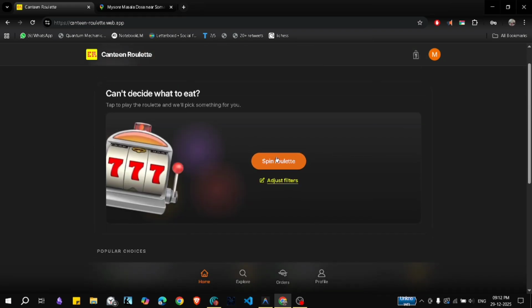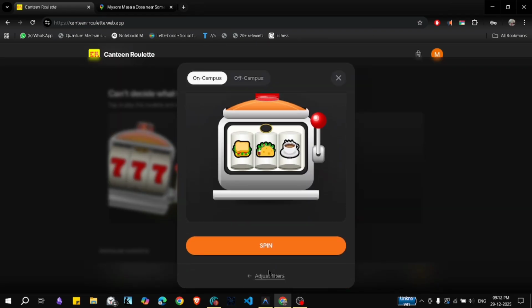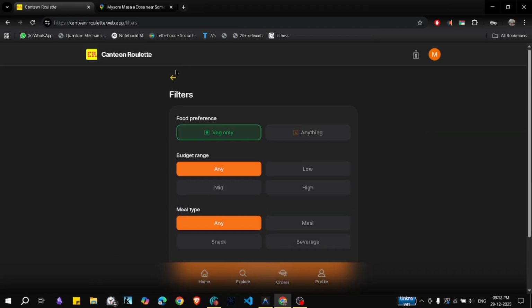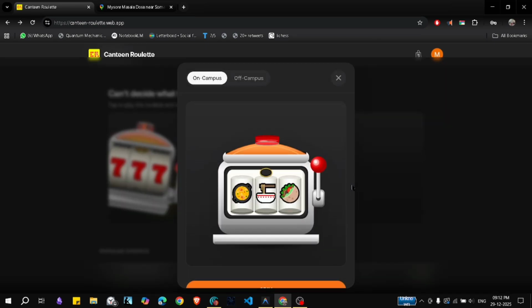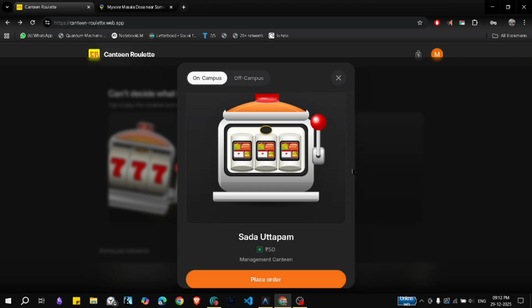Coming back to the core functionality, which is the roulette. This is how the roulette looks, and it has these different filter options as well. You can filter stuff based on the filters feature, and then let's try spinning this. It will find all the options on campus and select something. So it recommended me the pump from the management canteen.